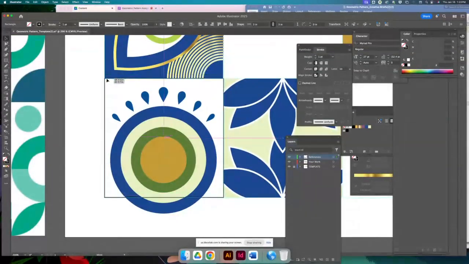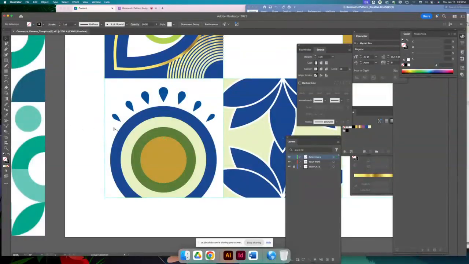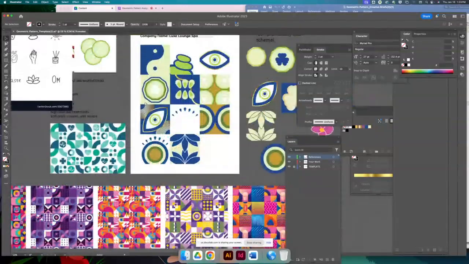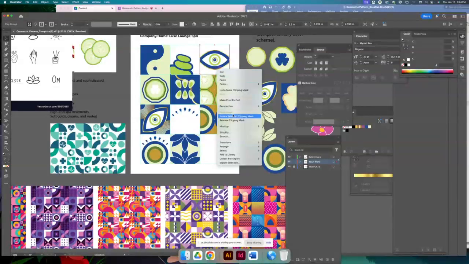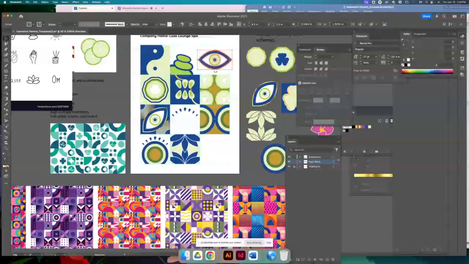So put that on my guides. I can always adjust this later. Grab both, clipping mask. Great idea. So stop trying to reinvent the wheel and just use what's working to my advantage and duplicate, like I did with the eye. I think I might unclip this, release the clipping mask, and make it smaller, maybe repeat the eye as well.